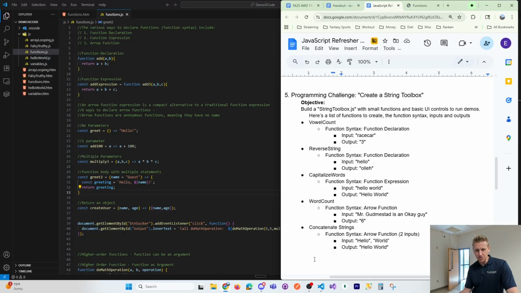That is programming challenge number 5. You've got 5 functions to create, a little bit of programming logic to solve them using these different syntaxes. I'll pause the video here before we go through the solutions.